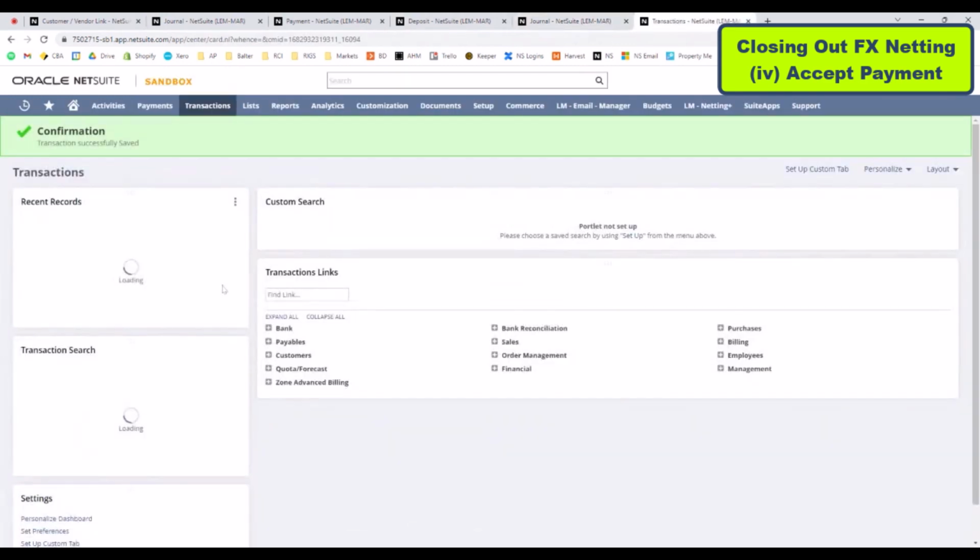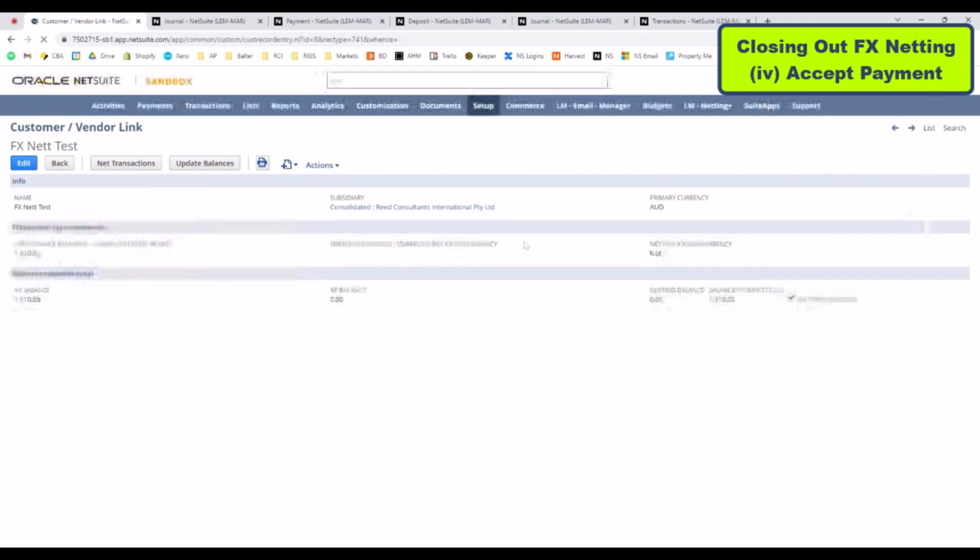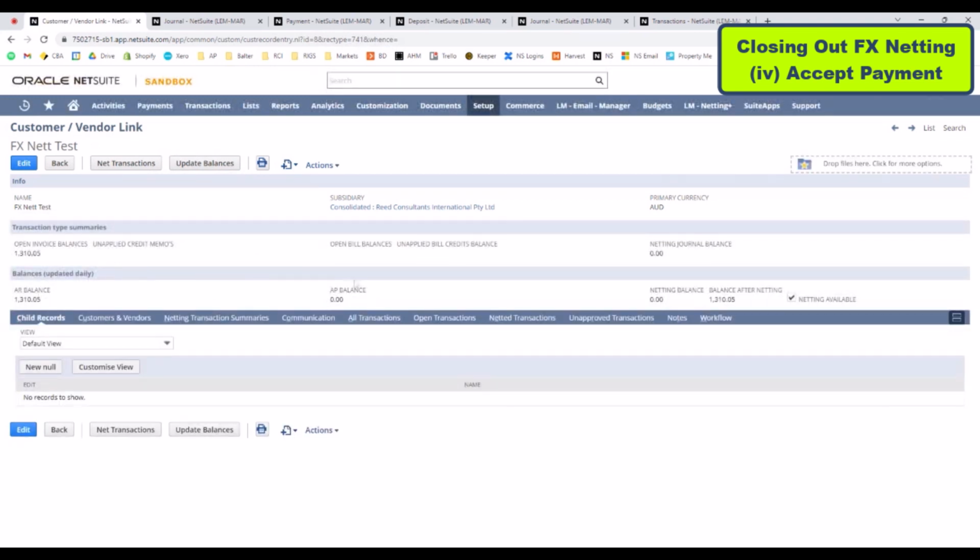Hit save. Now when we head back to our customer vendor link and refresh, our netting journal balance is gone. It's 0 because everything's been balanced and applied, and we have this balance of $1,300 in the invoices. Update our balances: AR's 1,300, AP 0, netting balance is 0 because we can't net anything, and that's our balance. So that's how we perform foreign currencies.